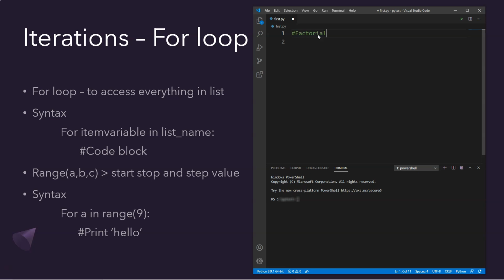So factorial is nothing but, if you know the factorial of 5, so 5 factorial is nothing but 5 times 4 times 3 times 2 times 1, right? I'm just putting this in comments so that we know what problem we are trying to solve. So we want to calculate the factorial of 5. Let's say f equal 5, that's the number for which we want to calculate the factorial. And let's start answer as 1 and we will update the value of this answer.